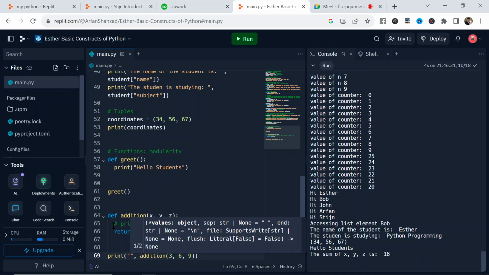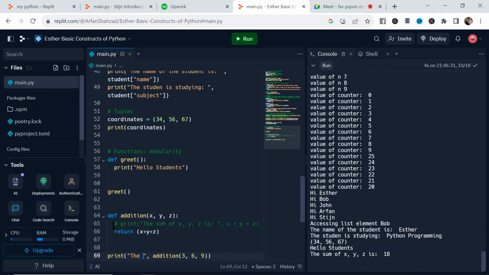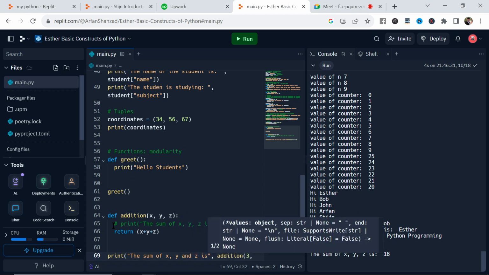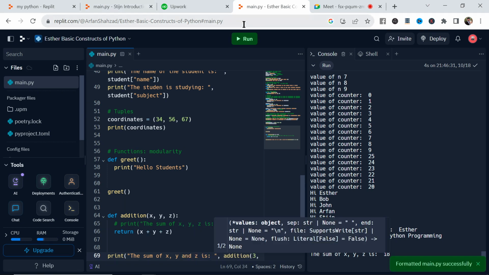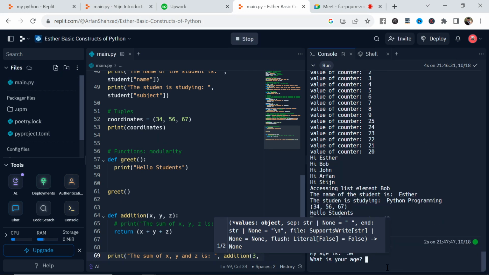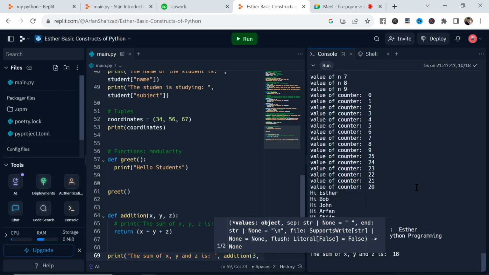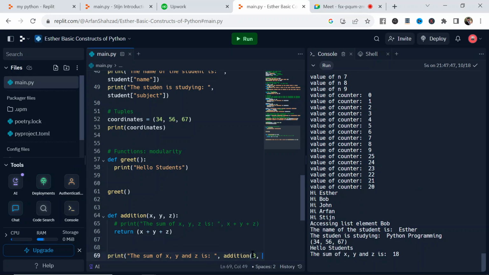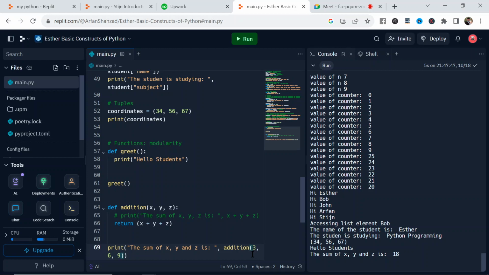Right now you can see here I am saying the sum of x, y, and z is this. So it was about functions. First of all, I have to go through entering some age value. After that, you can see the sum of x, y, z is 18, because of the values I called this function with: 3, 6, and 9. 9 and 6, 15, and 3, 18.